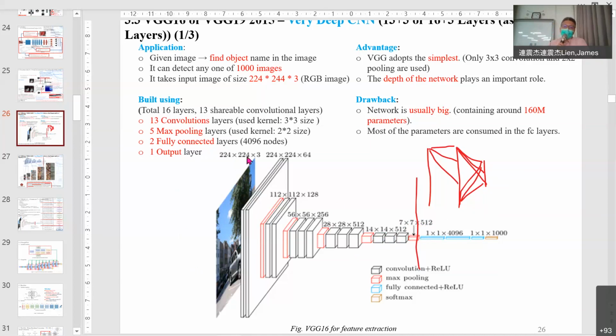So if your input size is this one, probably your downsampling can be only 4. If the input size is like this one, actually we don't need this one. Your downsampling is up to here. It's good enough. Just 14x14, because 14x14 is already very small. Okay.